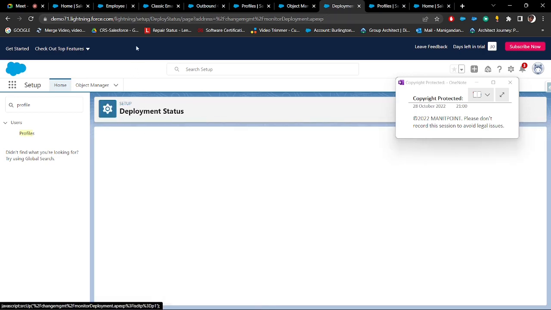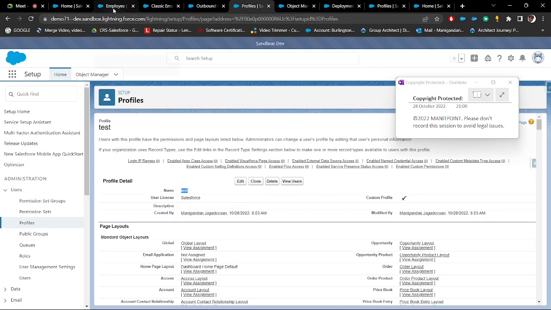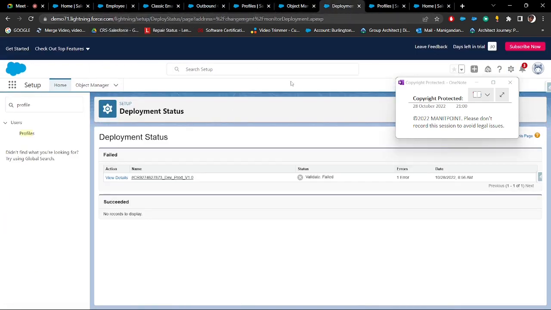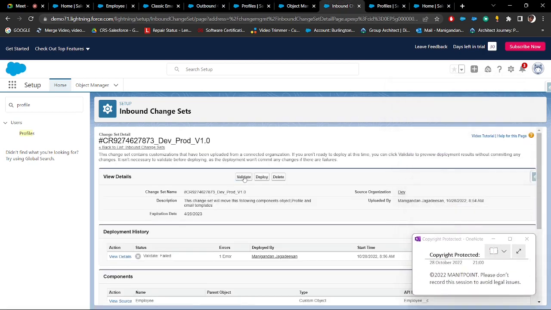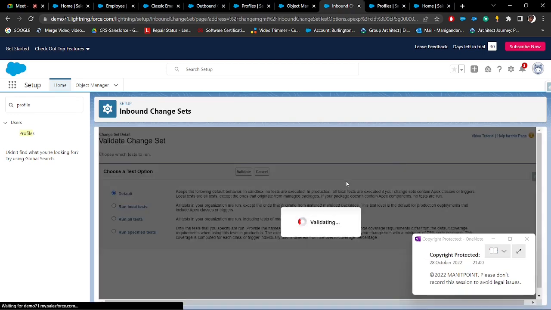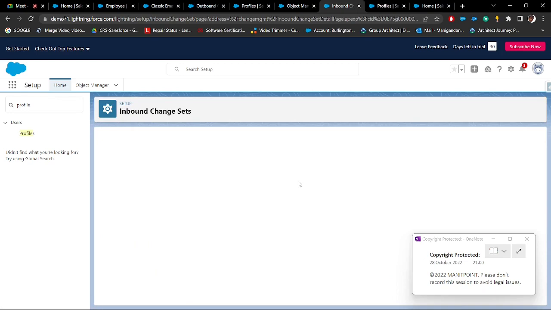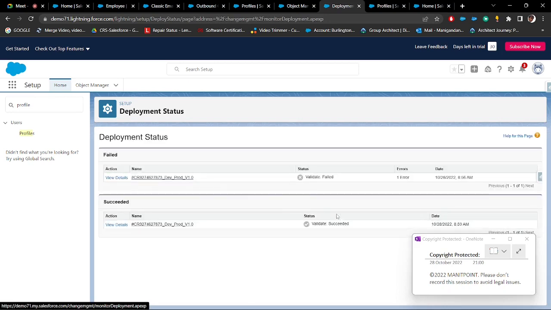So again we need to go to deployment settings. Again go to this. If you click this one, it will take you to this page. Again click on validate. We'll see whether it can validate successfully or not. This time it succeeded, right? Without any issues, it succeeded.